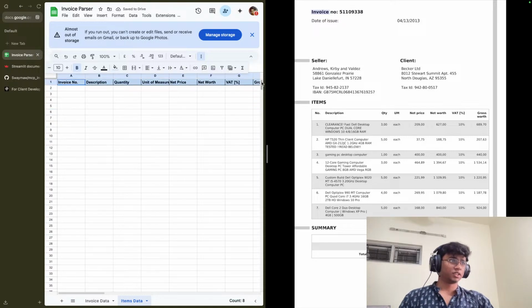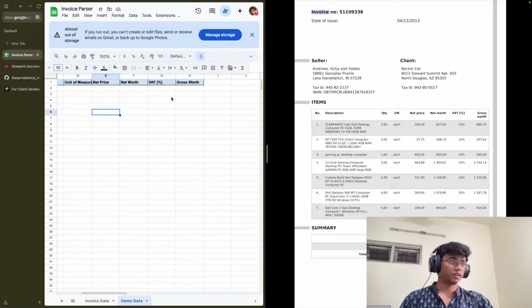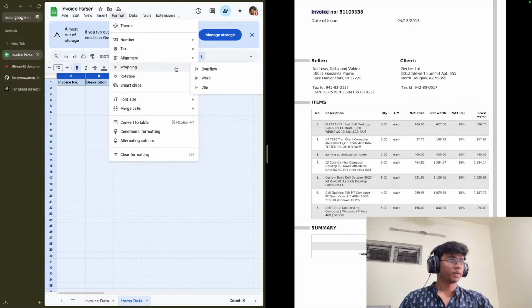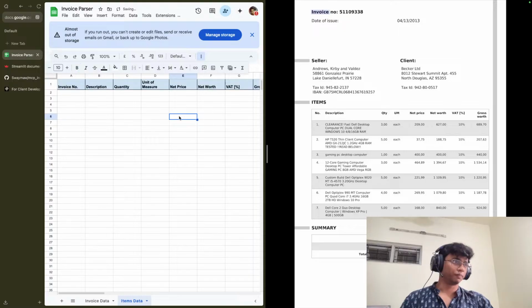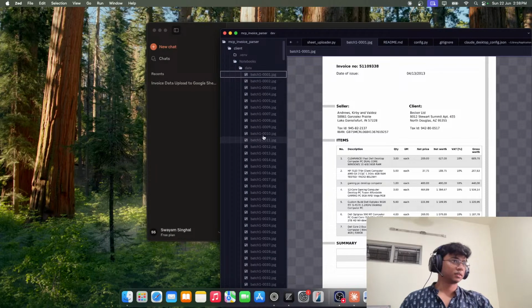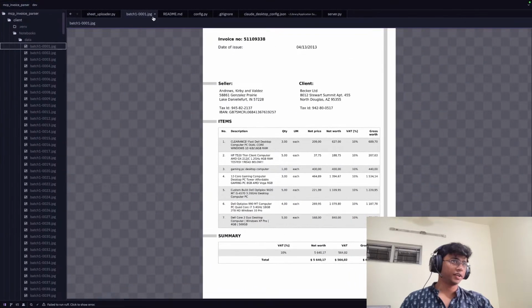And as we are doing all of this, let's also wrap this up. So in the format wrapping, and in fact, let's do it for all the columns. It's easier to visualize that way. Wrapping, wrap. Good. So this all is done. We have the sheet ready now. We know what columns we need to store. I'm just going to copy these columns again and store them back in our set, which is our IDE.